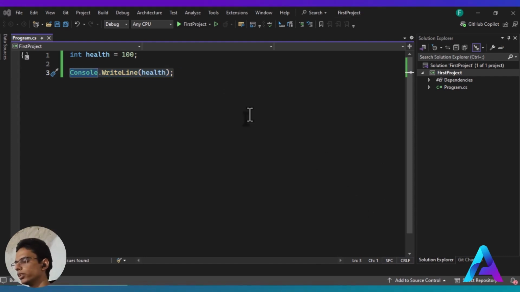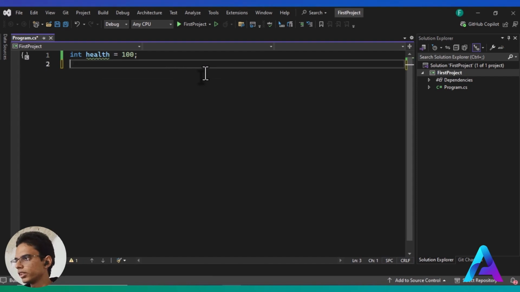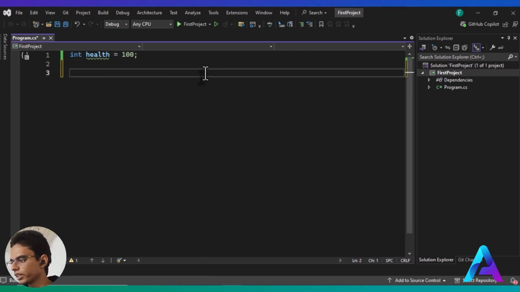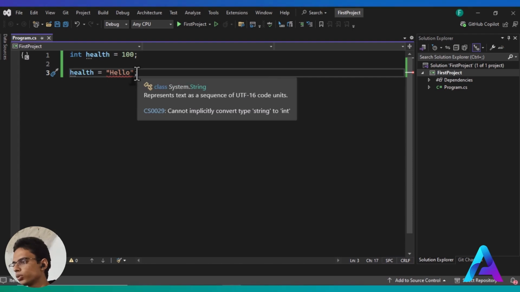C# is picky, you can't throw anything into any box. For example, if a box is made for numbers, you can't toss text into it. You will surely face an error. Let me show you. Here, we say int health equals 100. And we say health equals hello. Here we get an error that says health is made for numbers, not for strings. That's one of the features that makes C# powerful and trustworthy. It catches your mistakes before you even run your program.